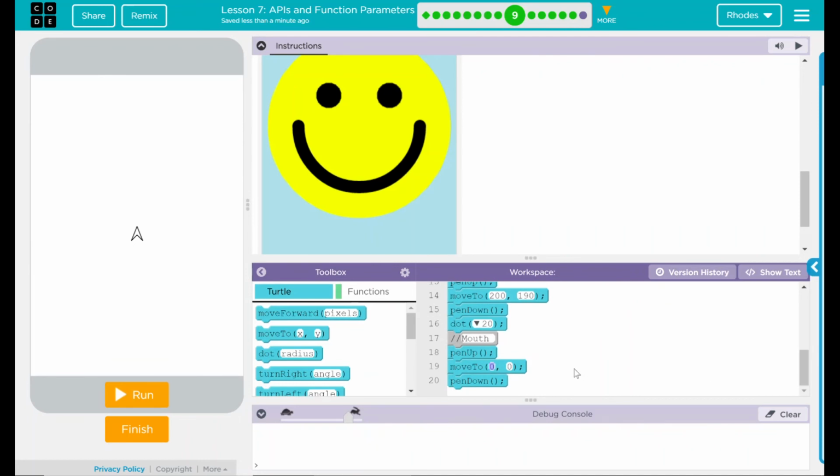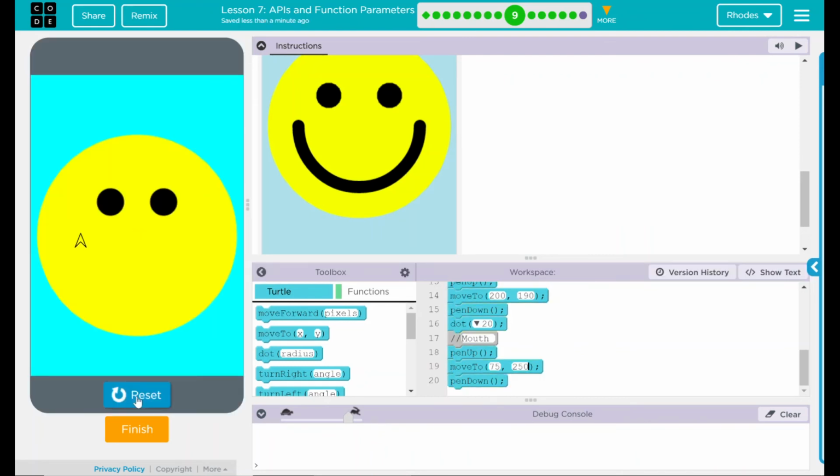X 75. Y 250. Just to make sure we're in a good spot, let's just hit run and see where our turtle ends up. Looks like it's in a good starting position to do that.